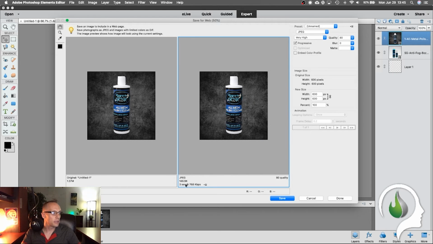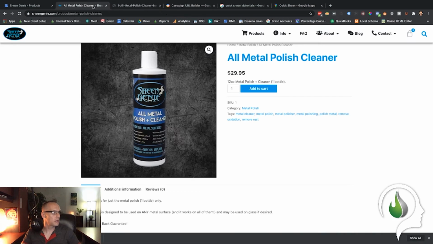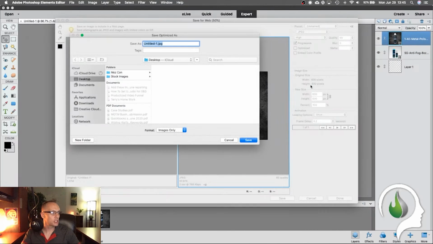All right, and so it's a bit bigger than 100 kilobytes. So I'm going to drop down the resolution just a bit, so it's at 92. That's under 100. That's what we want to see. Go ahead and save that. This is called the All Metal Polish Cleaner.